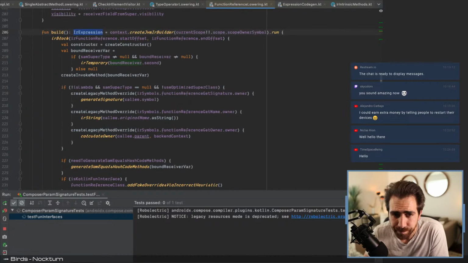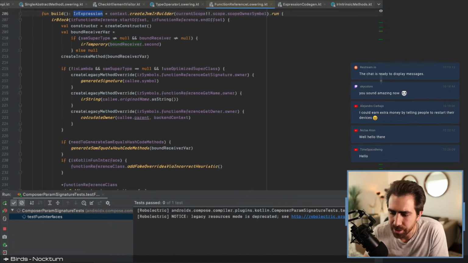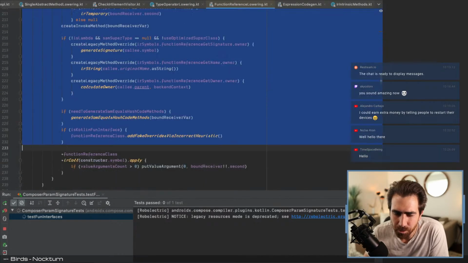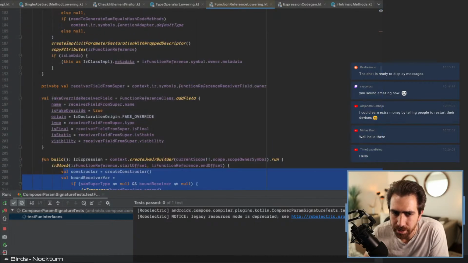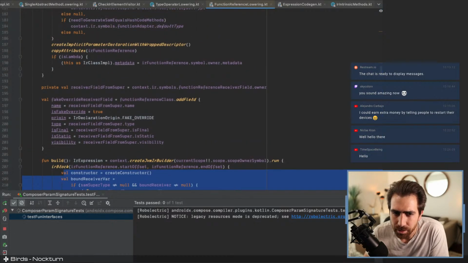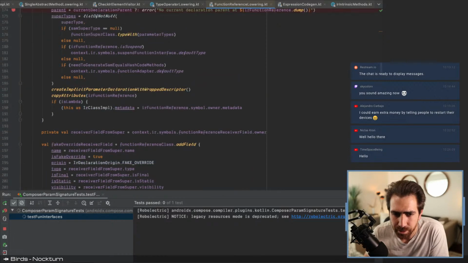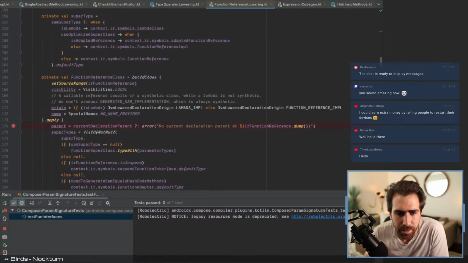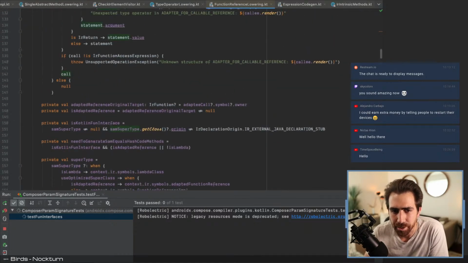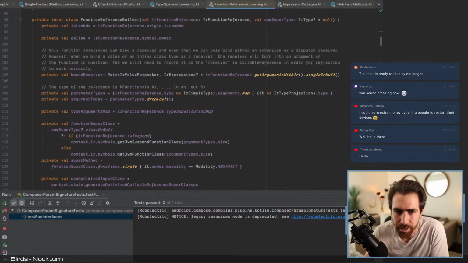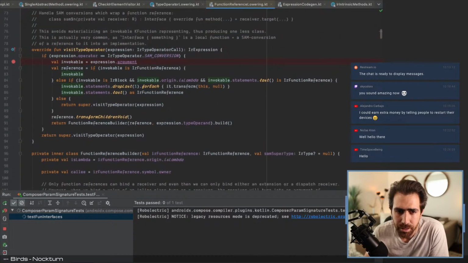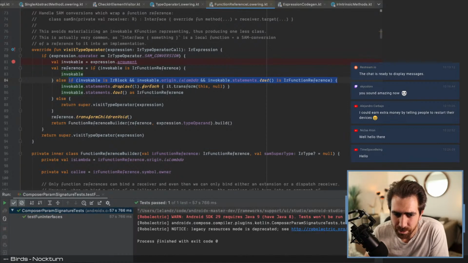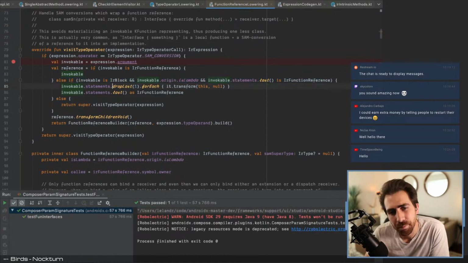And so it turns out that we weren't falling down this pathway when I added that code in the function body transformer, and we were supposed to be. So that's where I currently am: I need to figure out why that's not happening. And I think it's essentially that this if statement ends up failing.